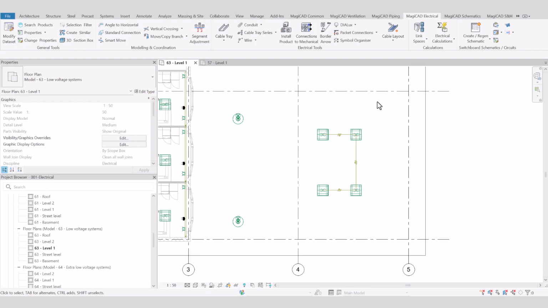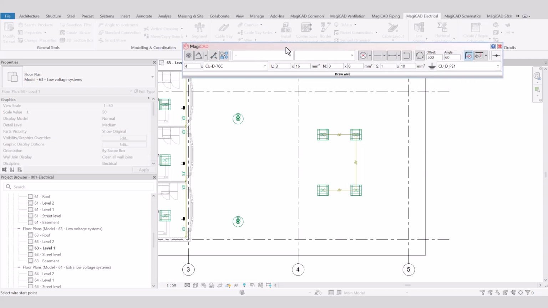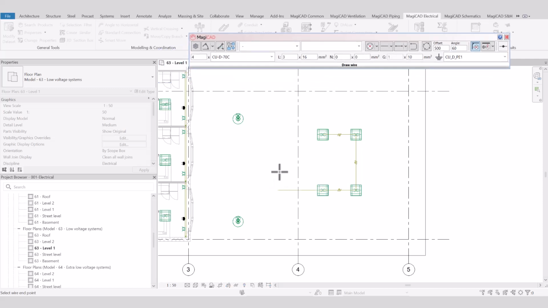Undo any number of the previous steps during wire drawing to go back without deleting the current wire. Let's go to Wire tool. And then I'm going to draw a wire. And you always can go back.